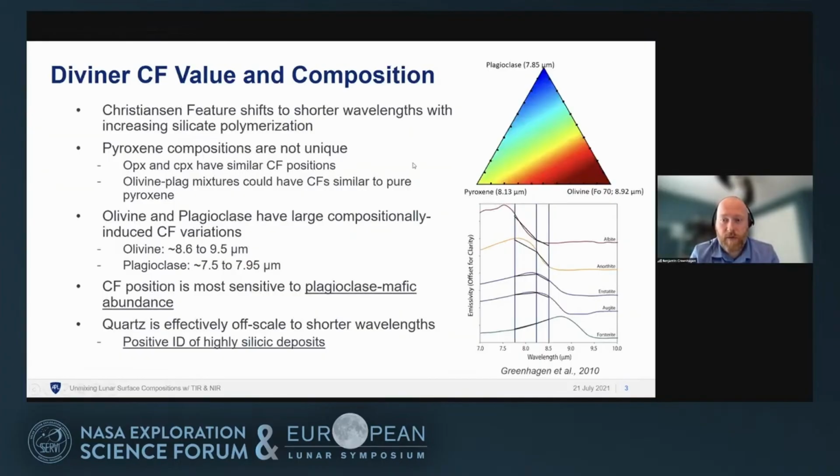So in the thermal infrared, for the moon, I should say, we've typically been using the Christiansen feature as our indicator of silicate mineralogy. The plot on the lower right shows for different compositions what the emissivity spectrum in a simulated lunar environment looks like. And this broad peak is the Christiansen feature. It shifts to shorter wavelengths for things like plagioclase and longer wavelengths for more mafic things like olivines.